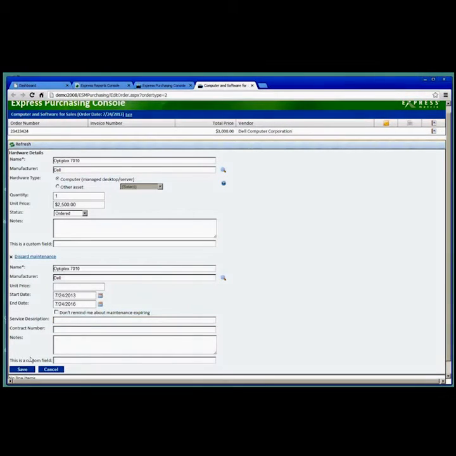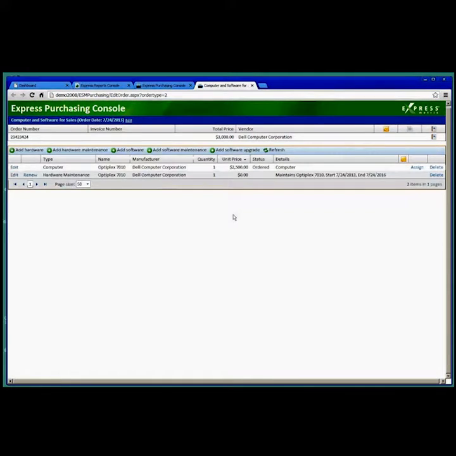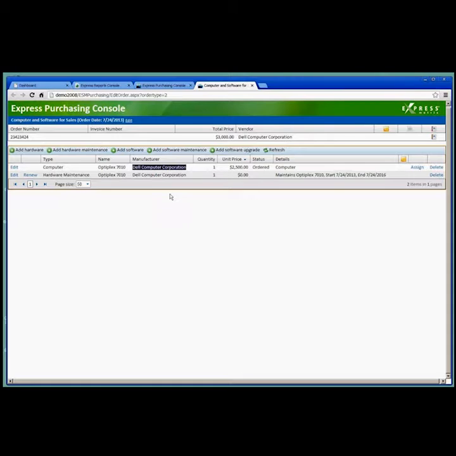Let's save this. And I want to point out several things. One, I typed in Dell. It says Dell Computer Corporation in all cases. We have a methodology that allows you to normalize the manufacturer so you don't end up with Dell represented 12 different ways. I also want to mention that there are 2 line items, one for the computer, one for the hardware maintenance. There's also a renew button next to the hardware maintenance, so when it comes due, you'll be reminded and you can come in and renew it.